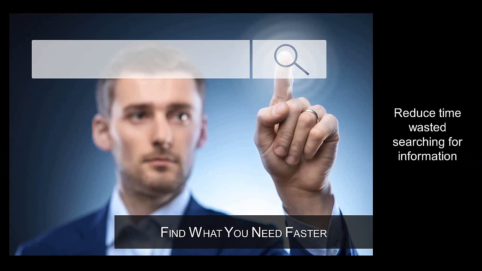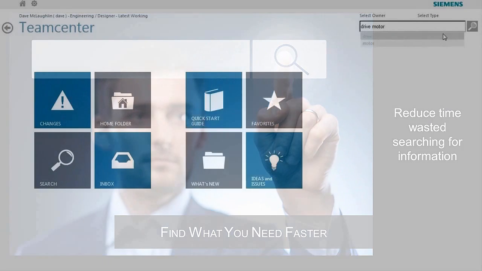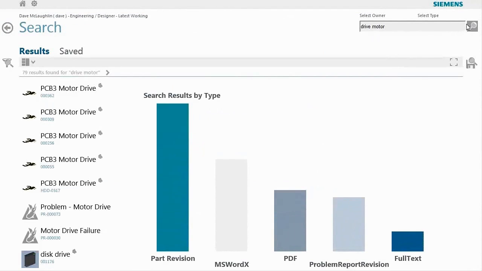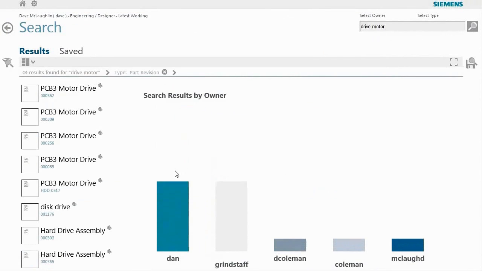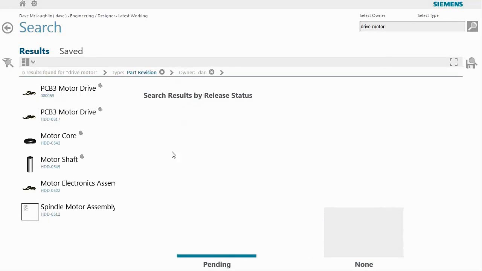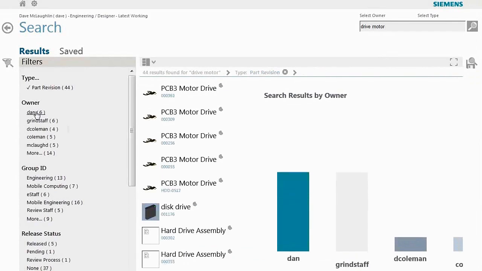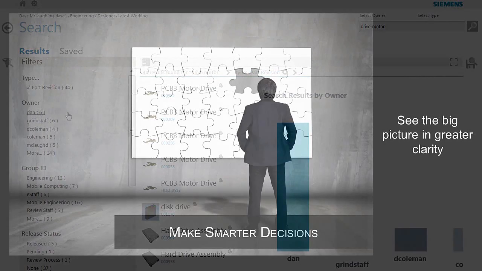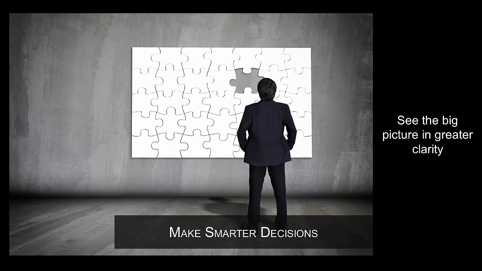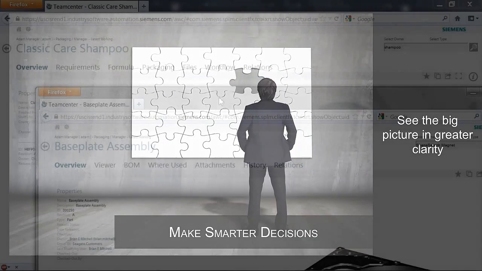With powerful search and filtering capabilities, Active Workspace enables you to find what you need faster so you can be more productive. You don't need a training class to quickly find what you need in Teamcenter. With automatically generated intelligent charts and interactive filters, you can visually navigate search results in logical groups and drill down to find what you're looking for without having to know how the data is structured and stored in Teamcenter. Active Workspace empowers you to make smarter decisions by enabling you to see the big picture in greater clarity.